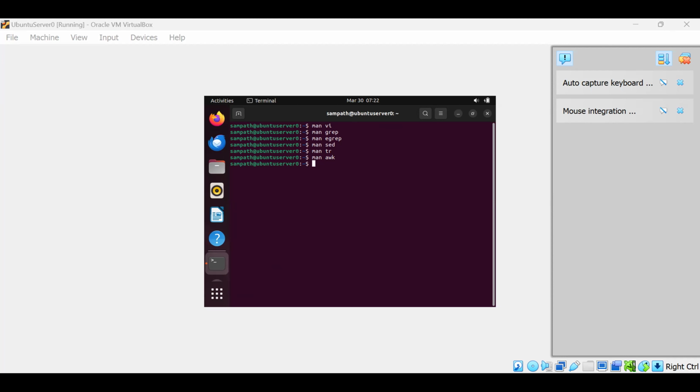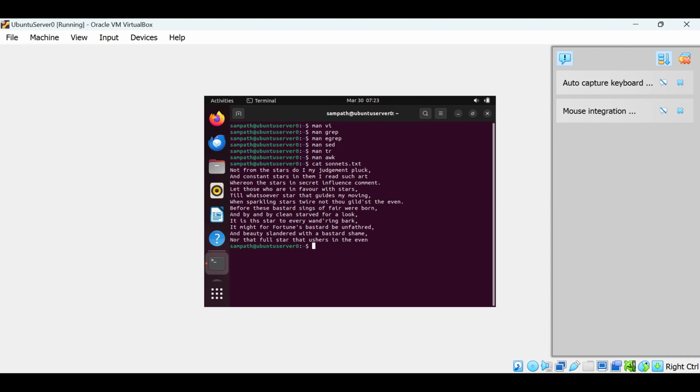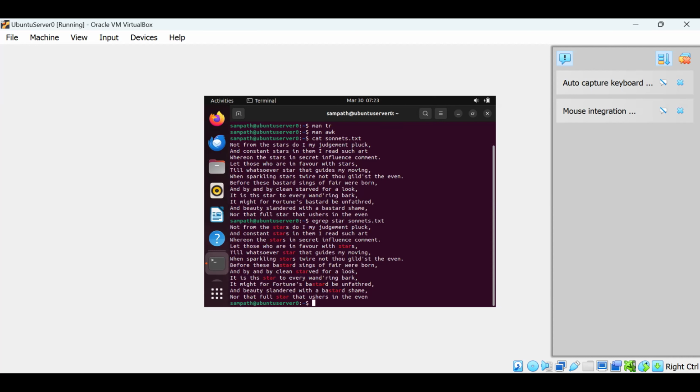For example, if you want to search for star in the sonnets file, let me go back and cat sonnets. You can see there are stars. Let's say I want to search for star in this file. So the command is egrep, then star, the word that I'm actually looking for, and the file name. When you press enter, you will see the word star is highlighted.